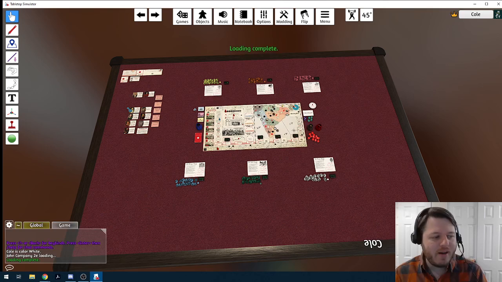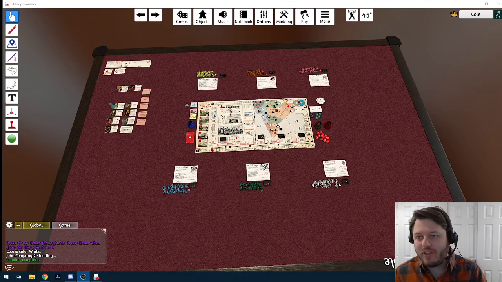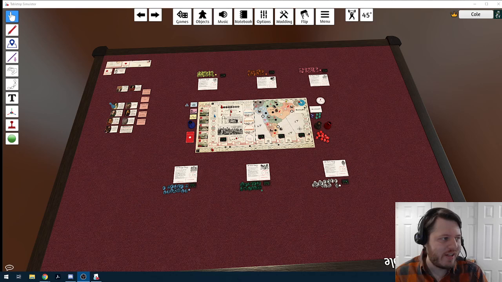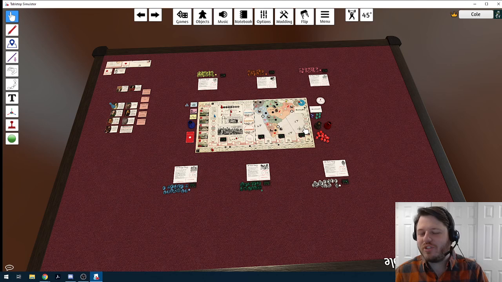I have a lot of stuff to say to pre-teach, so apologies for that. Thing one that I'm going to say is that this mod is not a great TTS mod. It's a TTS mod that I built, and I will eventually be getting Agent Elrond, the person who built the Pax Pamir mod, to build a proper John Company mod. But this is what I've got, and it works just fine for the purposes of play.